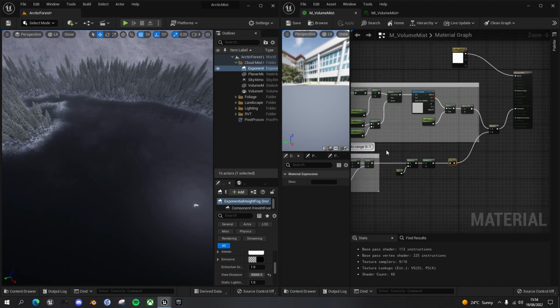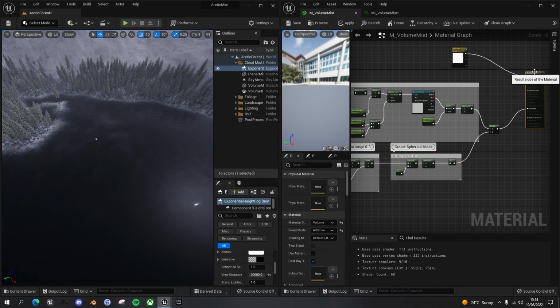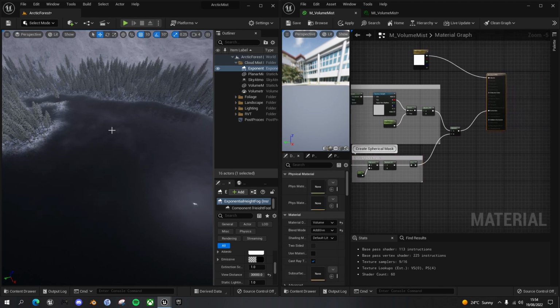Again, let's do a quick comment here. So around these nodes here, comment this and say create spherical mask. It's not actually spherical, it's a centered mask, but it's close enough. And let's add another parameter here. So as you see, it's very faint here.